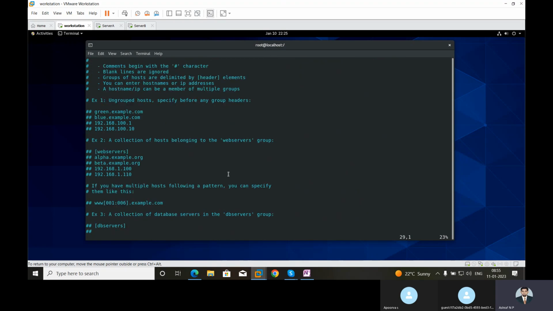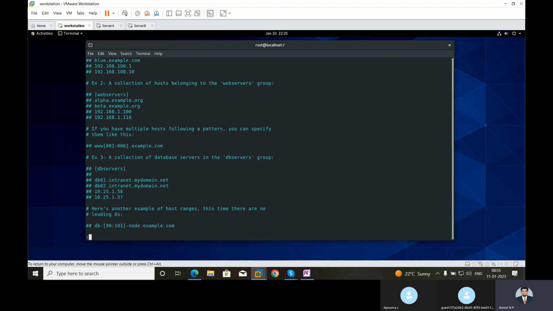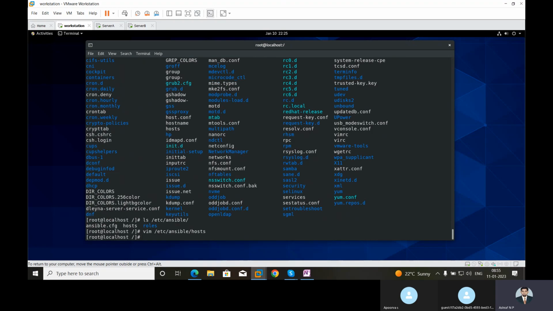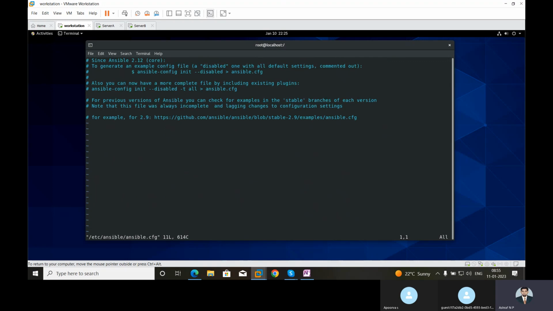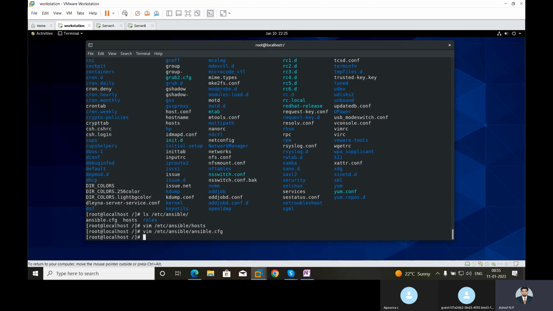So this is the default one. They have given some example entries. I'll come out from this. Next, I'll try to open the default configuration file. It's empty really. So instead of using this default configuration and inventory file, we have created a custom configuration and a custom inventory file.